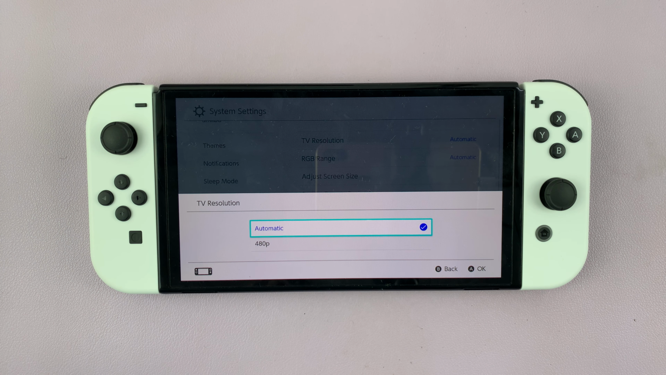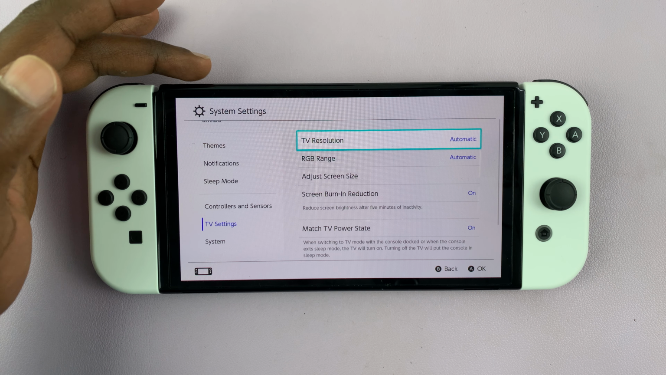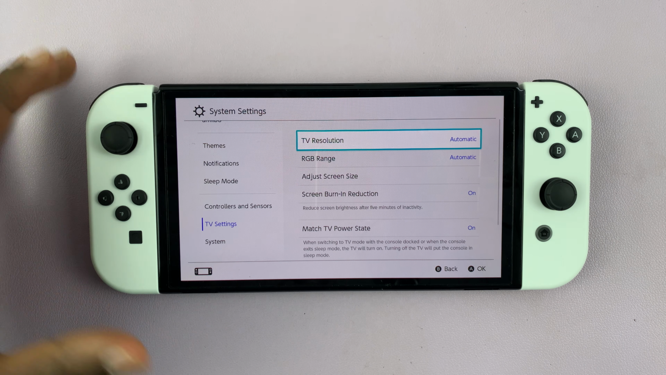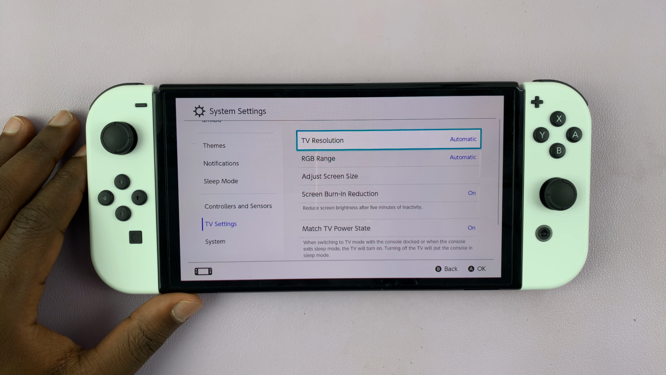But for most people, it's going to be on automatic, which basically means your TV resolution will adjust as soon as you connect your Nintendo Switch. It's going to adjust accordingly depending on the resolution of your TV.